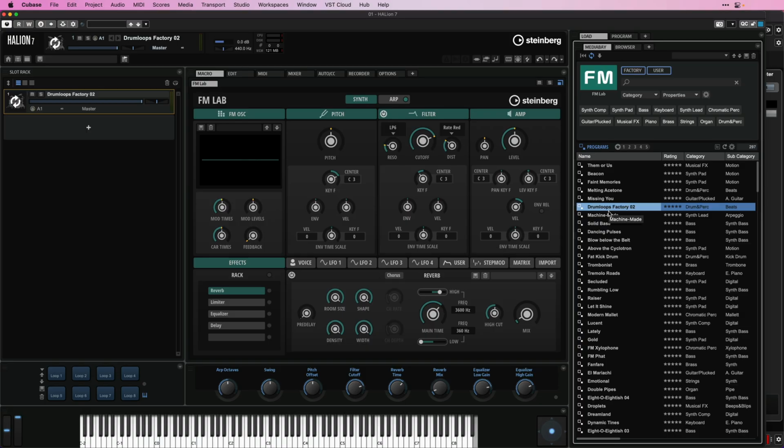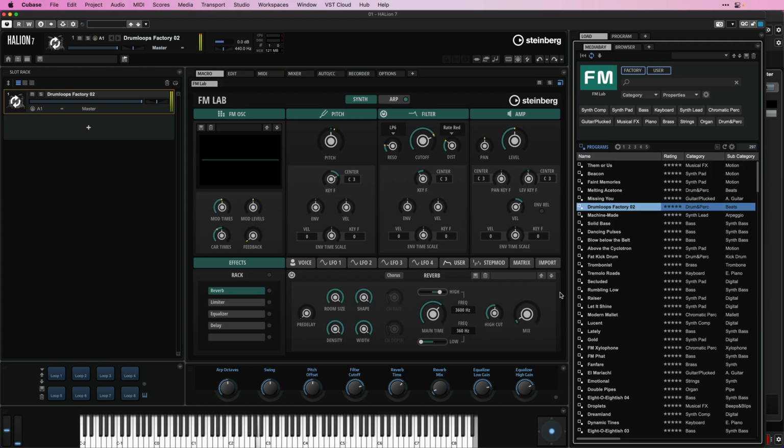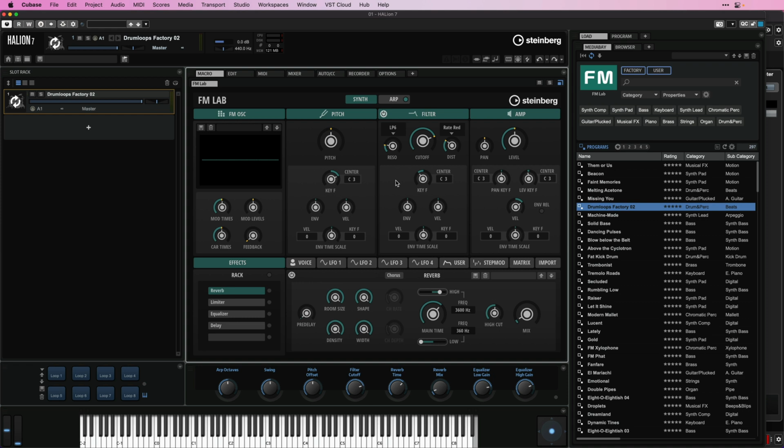Beautiful. Now I want to play another preset for you that really shows the sound design depth of FM Lab. This is called Drum Loops Factory 2, and you will be surprised, but this is coming all from one single FM synth. So everything that you hear, the kick drums, the snare, all these elements, the hi-hat elements, they all come from one single instance of FM Lab. That's incredible. So you can create pretty much any kind of sound that you want.